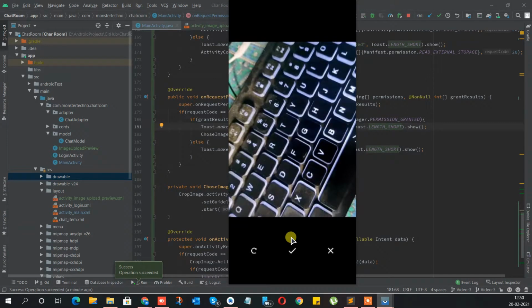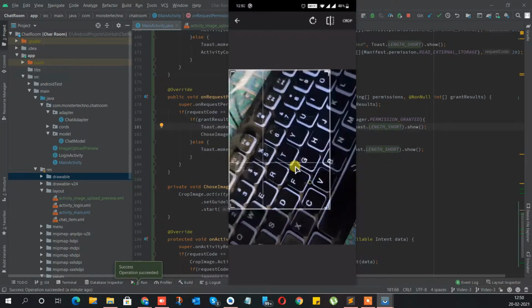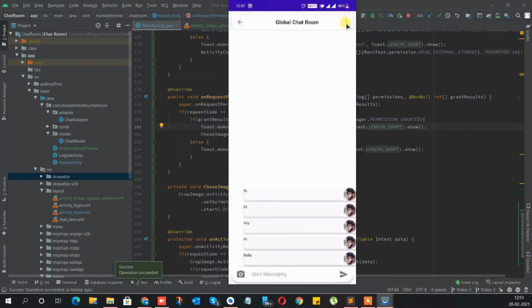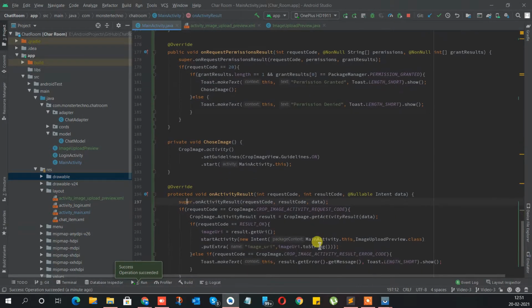Let's snap it, something like my keyboard. Okay, and now I click on done. I have to crop. Having another crop image option, we can crop anything anywhere, and click on crop. The activity is not open. Why?